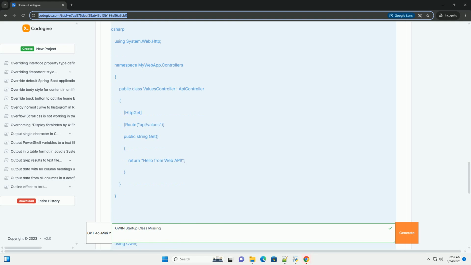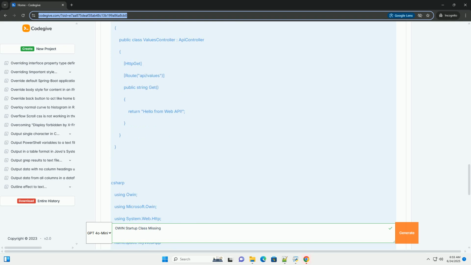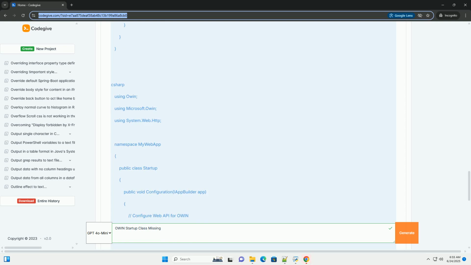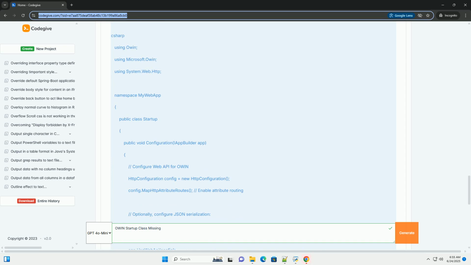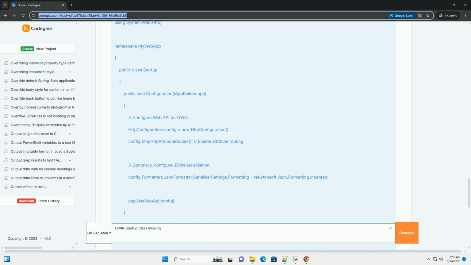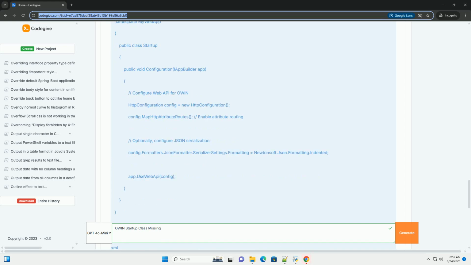1. Missing or incorrect startup class. This is the most frequent cause. You might have not created a startup class at all, created a startup class with the wrong name, created a startup class in the wrong namespace, or mistyped the class name or namespace in the OWIN configuration.